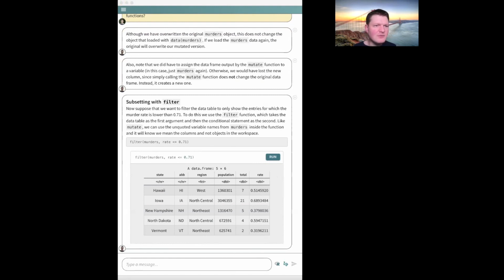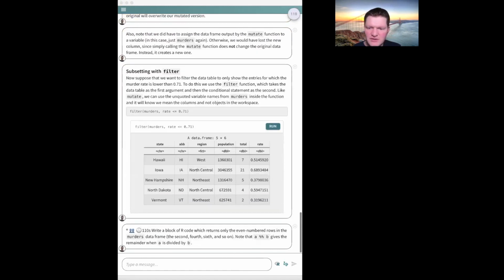Okay, so I want to give you a problem that's a little bit more challenging. Hopefully it's still within reach, but it'll require thinking a little bit. So I want you to try to write a block of R code which returns every other row. So the second, the fourth, the sixth, and so on. And the double % sign is useful here because it gives you the remainder when you divide one integer by another. So see if you can combine some of the ideas that we've developed here to perform this operation.